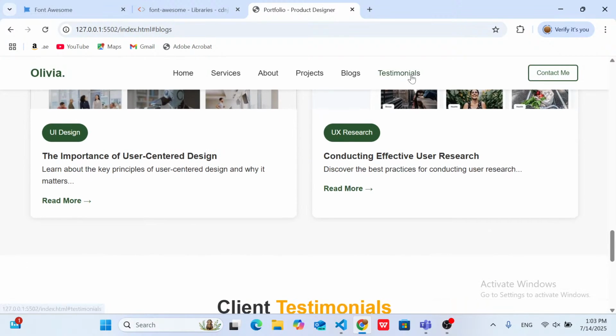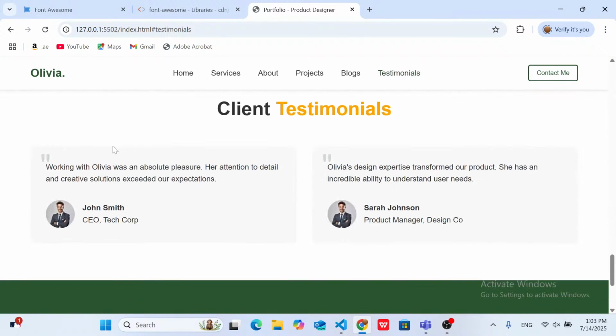Then for the testimonial section, client testimonial, we have 2 different cards. We have the paragraph text, we have the client image, the client profile on the right. On the left section, we have the client name as well.